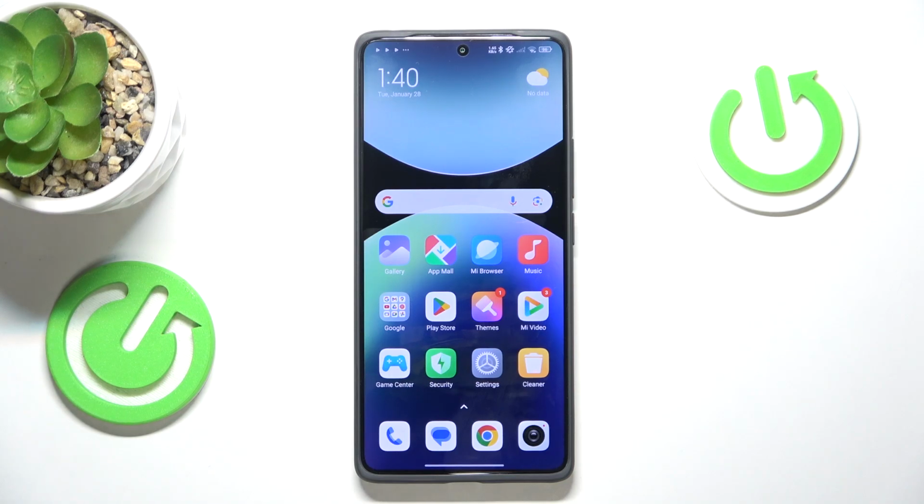Welcome! In this video I'll show how you can disable or turn off app recommendations in Redmi.